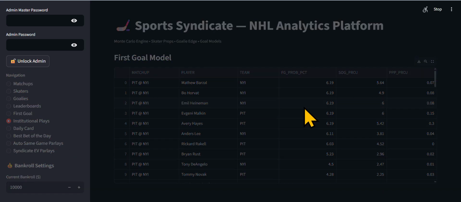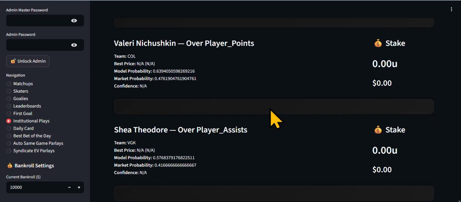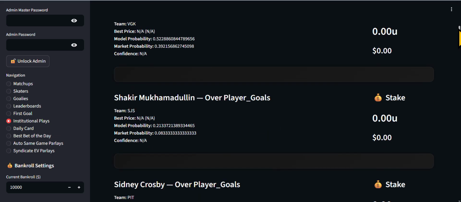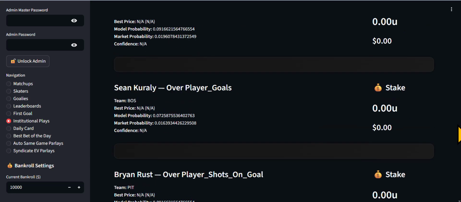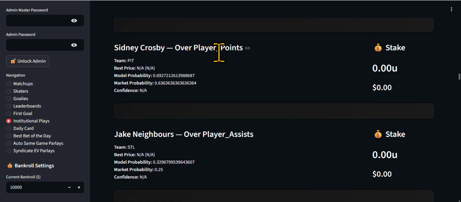Institutional plays. Here's our institutional plays. Our institutional plays is pretty cool. Here's the list of all the institutional plays. As you see, the bars up here. Here's a list of all the institutional plays. Okay, institutional plays is just basically where the market probability is right there with our model probability, and we believe that we can get Sidney Crosby for a point tonight.